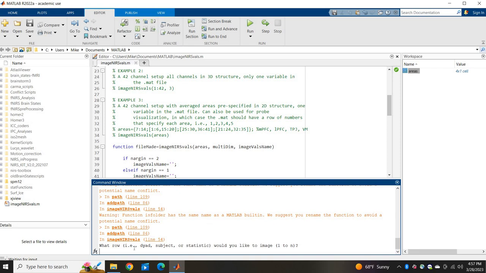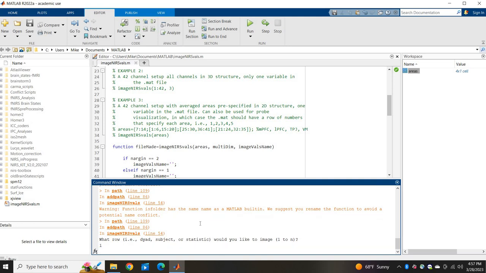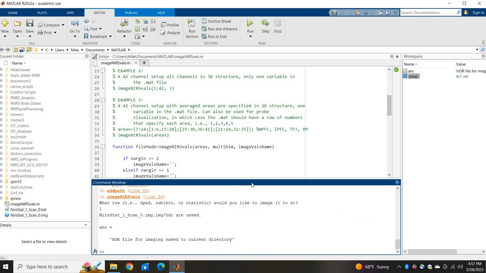All right, so now it's asking me down here what row, that is what dyad, what subject, or what statistic do you want to image. So for my probe, I actually only have 1 row, so you can just automatically put in 1. And it's made. Okay, great. So where did it get made? It's going to just make an HDR and IMG just in your current directory. So wherever you are, I tend to work from my MATLAB folder. That's where it's going to make those.